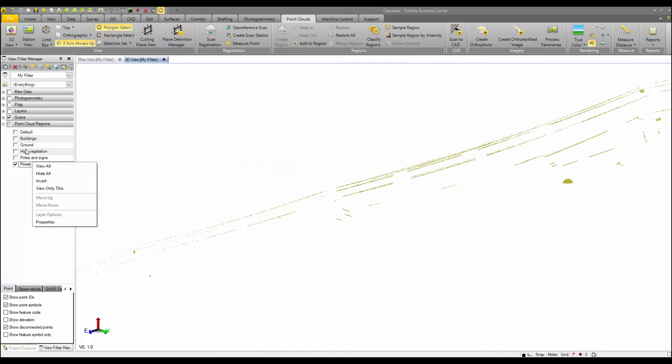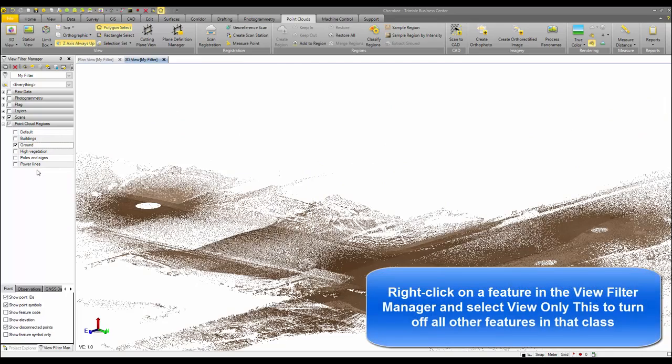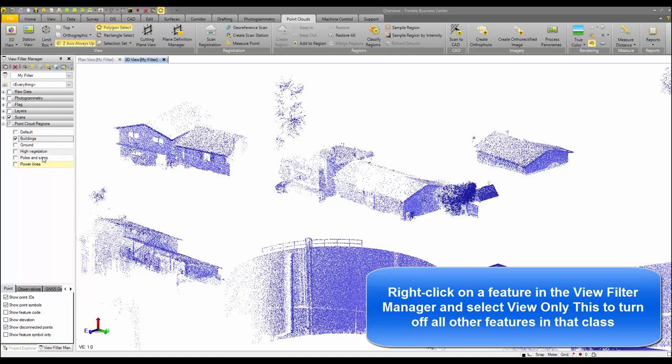Next we'll look at the ground. Here is a good ground surface extracted. Next the buildings. And then finally we'll look at the default region.